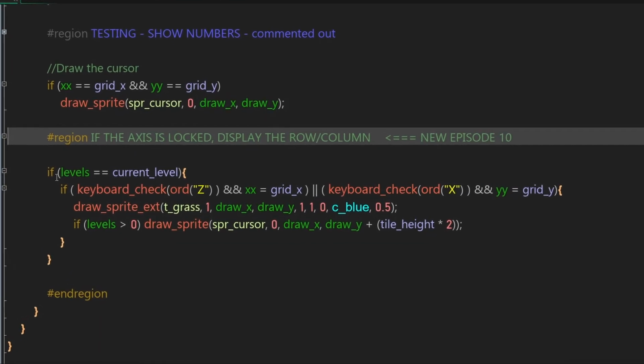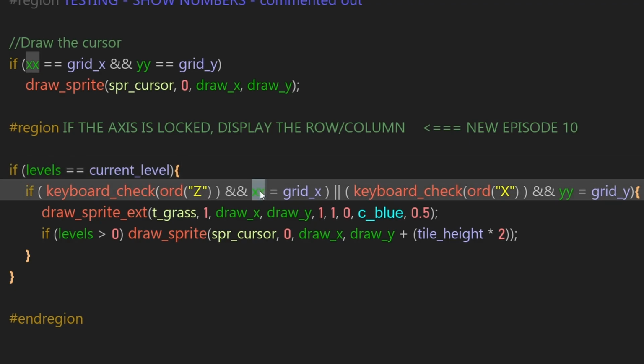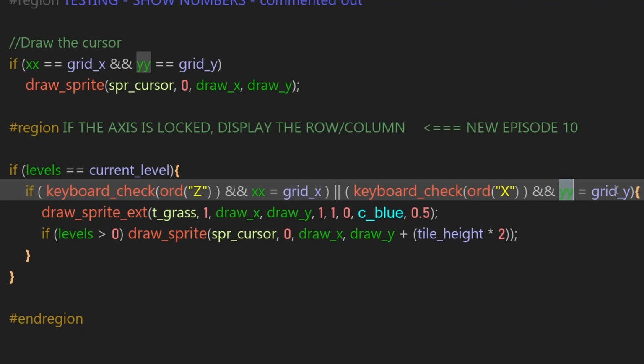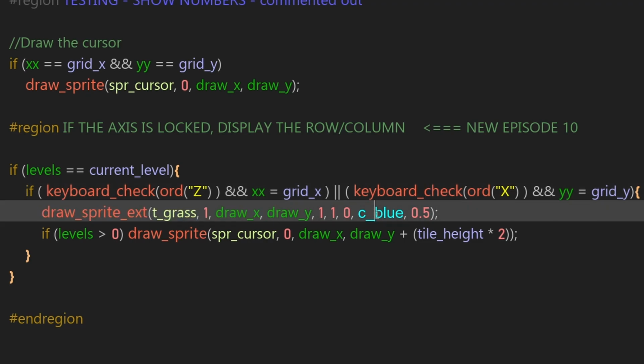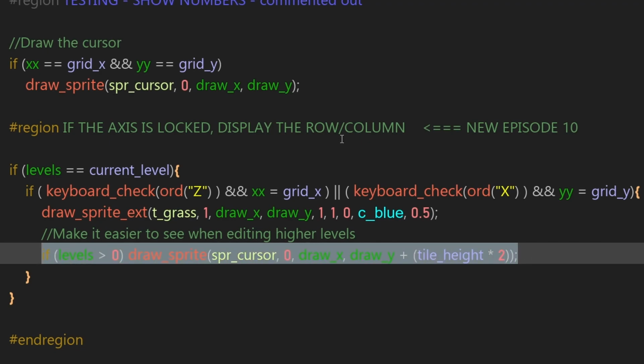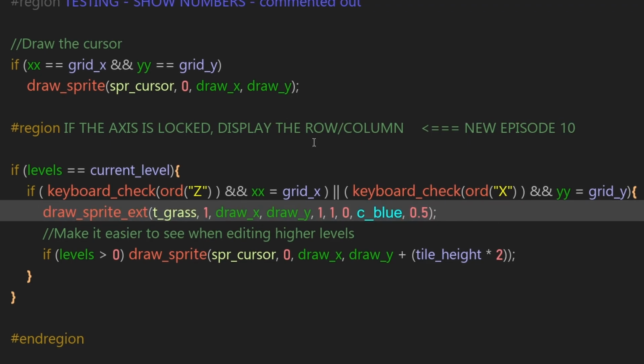So it's pretty straightforward. We're going to check if we are on the current level, and we're going to check to see if we're either holding down the Z key and XX is equal to grid X, or we're holding down the X key and YY equals grid Y. So we're either going to be locking the vertical or horizontal alignment. Like I said, if one of these two conditions are true, then we're going to draw our grass sprites, but we're going to draw it in blue to give us a nice blue tile. And then all it does is draw our cursor sprite below the guideline. I'm going to call this guideline basically. So that's all we have to do to actually get this to work.